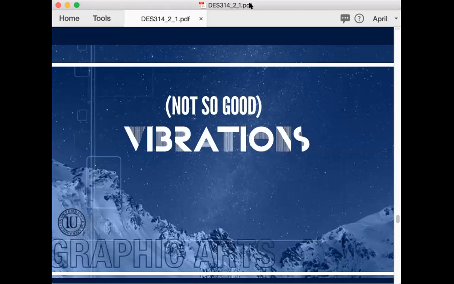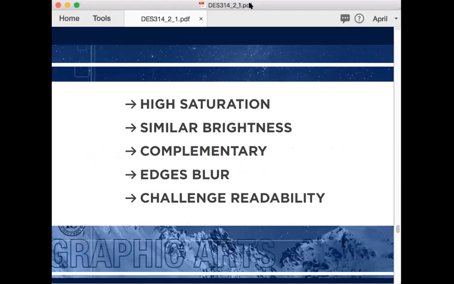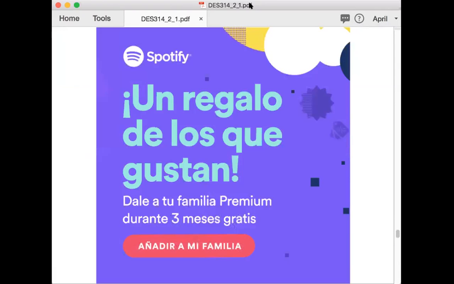Now we're going to move on to vibrations, not so good vibrations. So vibrating colors are an occurrence wherein the edges of two directly adjacent colors appear to merge, blur, and glow, giving the illusion of motion. High saturation could give that, similar brightness could give that vibration, complementary colors can give that vibration, the edges blur, and a challenge of readability are some issues with that.